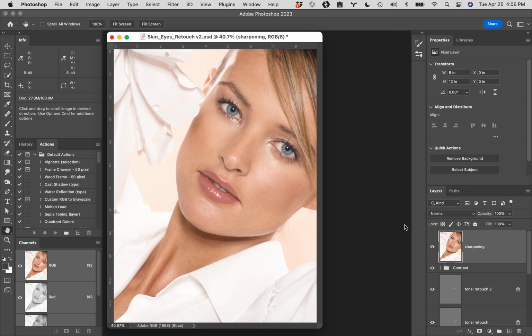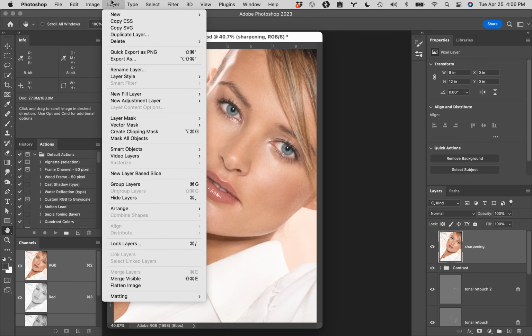All right, so I'm going to show you what you do instead. First off, I'm going to make this a smart object. So up to the layer menu.